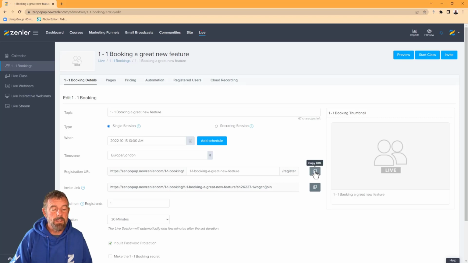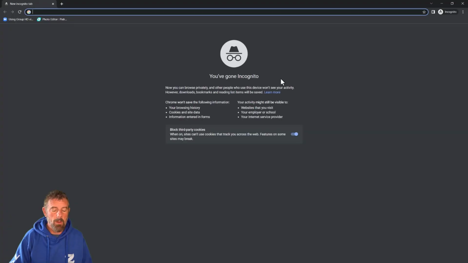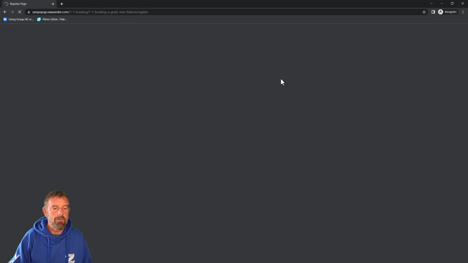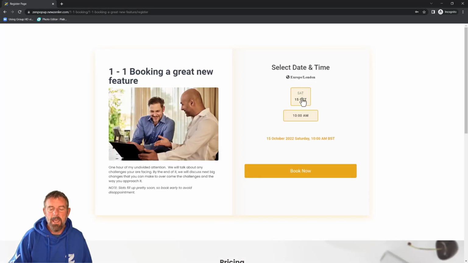So the first thing I'm going to do is go to the register URL, and I'm going to copy that URL, and we're going to test this in a new incognito window in Chrome. So I'm going to flick this up, and this is what we're going to get. So it's going to tell me the date. Now if I set multiple schedules up, I could pick them. It's going to tell me the time there, and obviously reconfirmation of that, and book now.